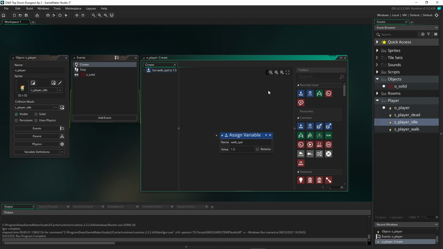So in order to change the sprite, we want to know if the player is moving. And this happens in our calc movement script. So let's go there.